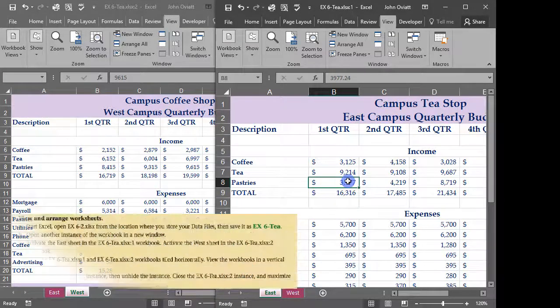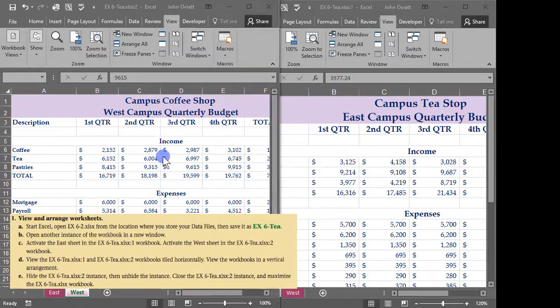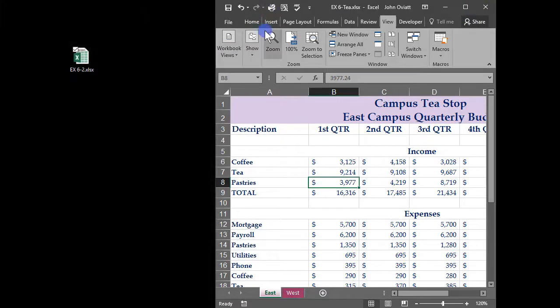So to finish off step 1, we want to close the second instance and maximize our original workbook window. So I'm going to come over here to window number 2. I'm just literally going to hit the X. It goes away. It's not going to ask me if I want to save, since I technically still have the same file open. It doesn't have to save when you close a window.